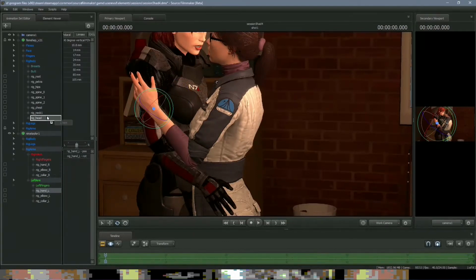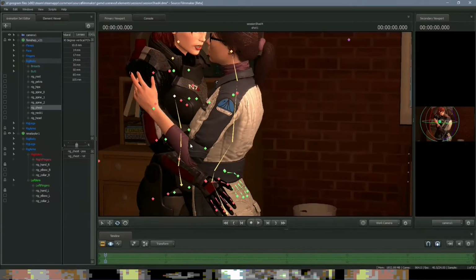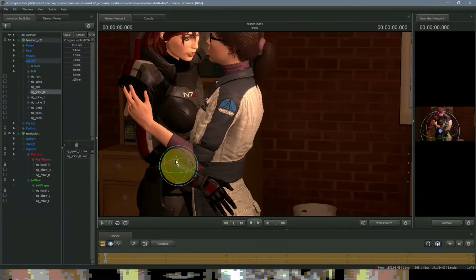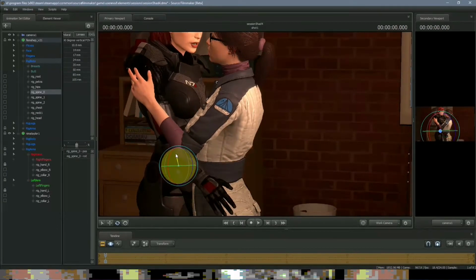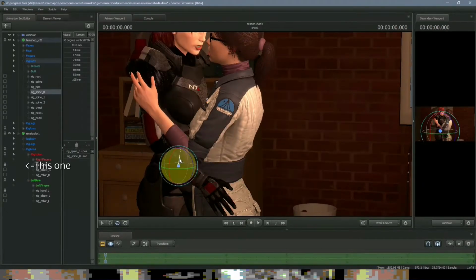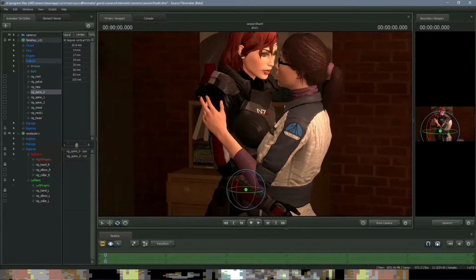Now we're going to do the same with FemShap's chest. Just pull them on her hands and the chest should be locked. In case you made a mistake here, just click on the little lock symbol to disable the lock.